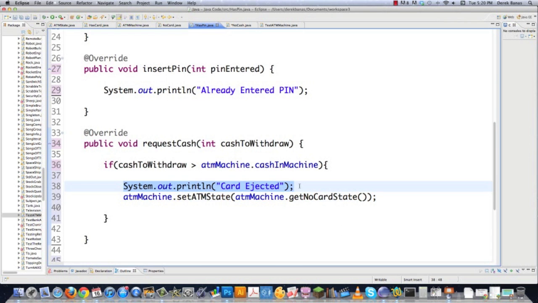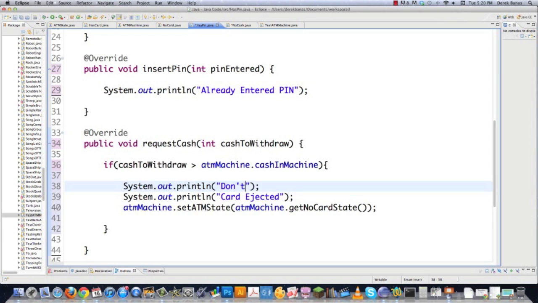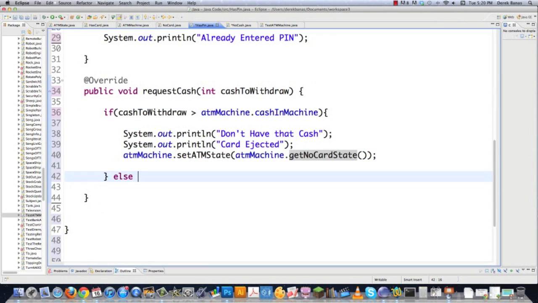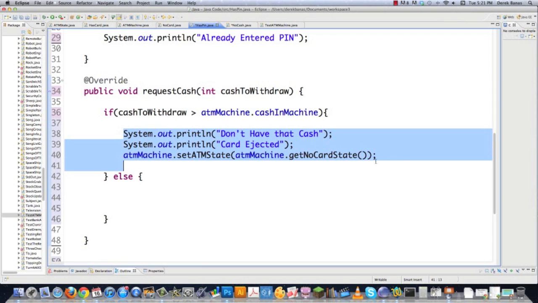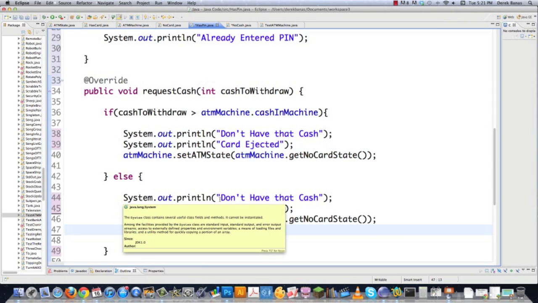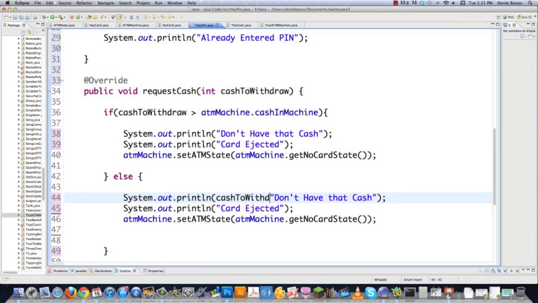So we're going to copy that, and I'm going to say something like, don't have that cash. There you are. And then I'm going to eject their card and set their status back to no card. Else, I'm going to give them a little message that tells them how much cash was ejected. So let's just copy this, paste that in there. And then I'm going to go cash to withdraw plus and say something like is provided by the machine.